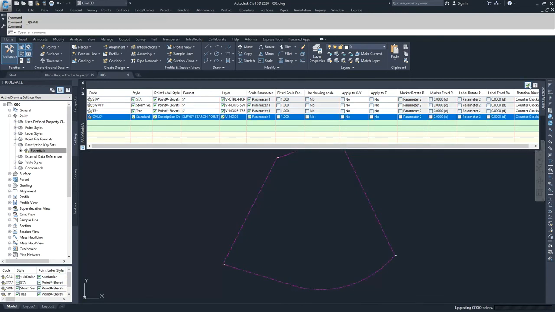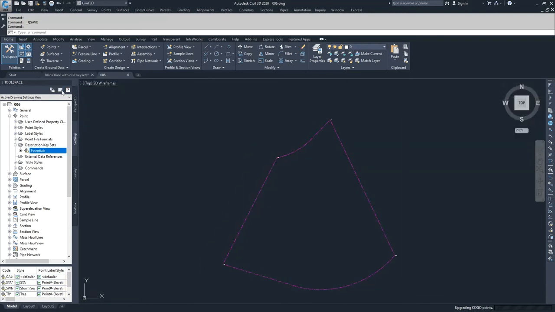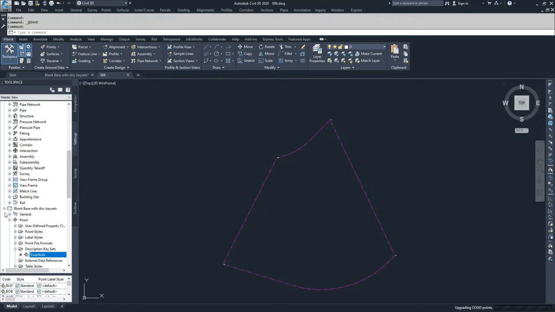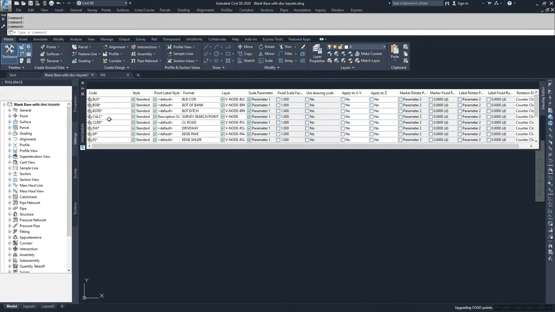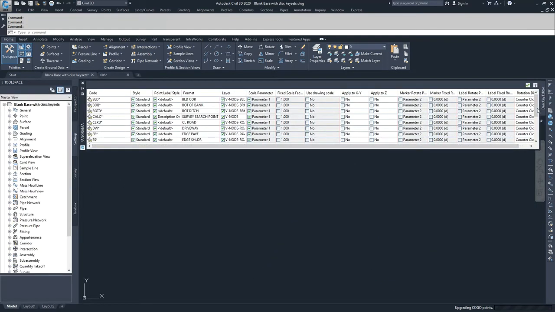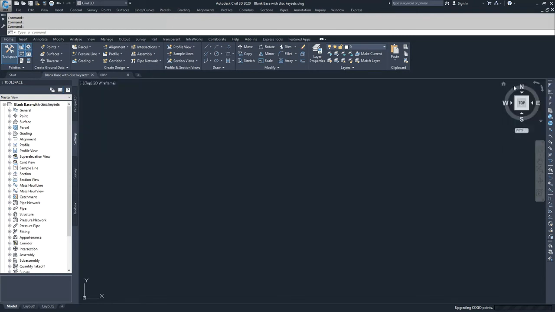can do so by going over to the tool space window and going to this drop down for active drawing settings view. If you drop this down and you choose master view, it will show you all of the drawings that you currently have open inside of Civil 3D. So at the top, you can see the file that I'm working in, and lower in here, you can see a file that I have called blank base with description key sets. This description key set, as you can see, is quite larger than the description key set that we have in the current working file. So what I'm going to go ahead and do is I'm going to close this down.